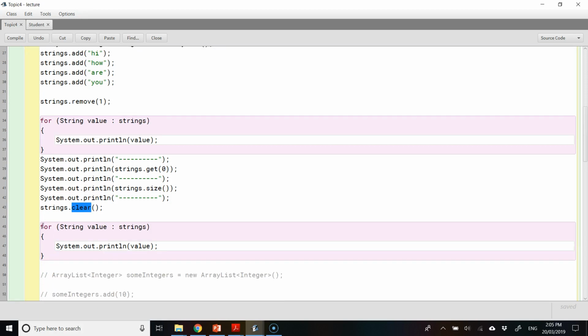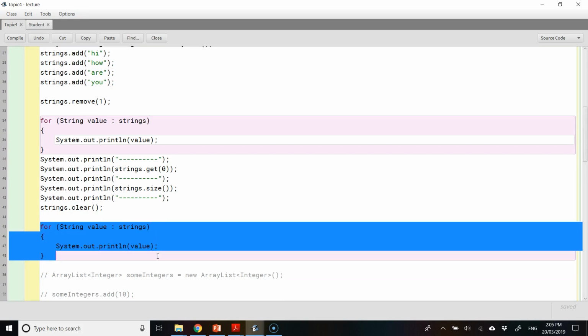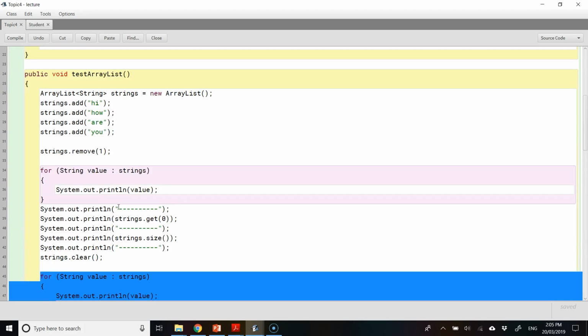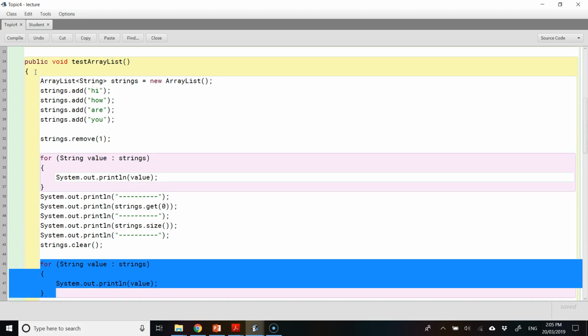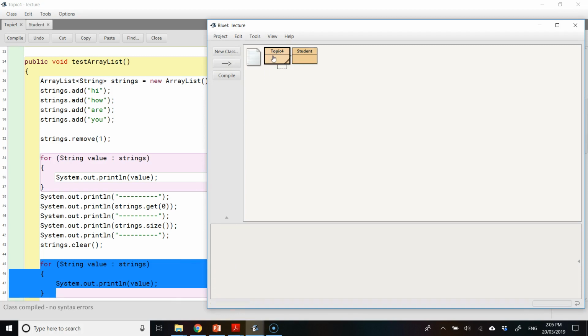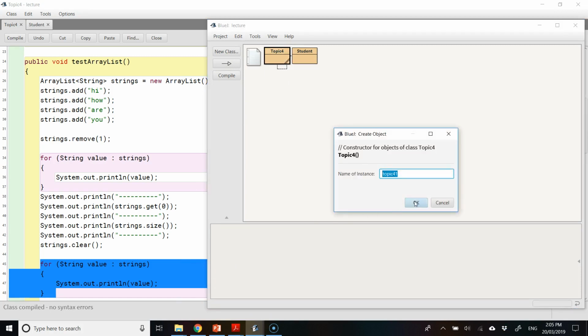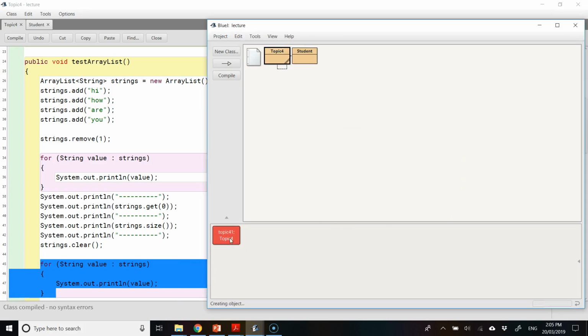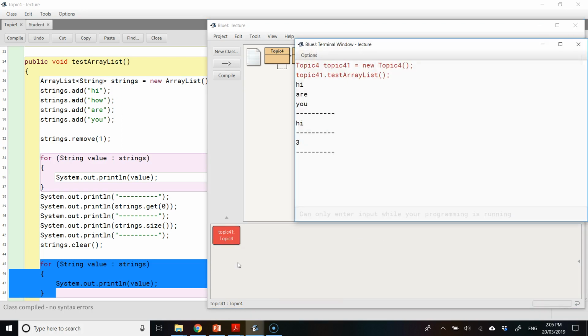And just so I can see it's cleared, I'm doing another for each loop. So let's have a look at that and see how this code runs. So I'm going to compile it. I'm creating a new instance of topic 4. I'm going to test ArrayList.